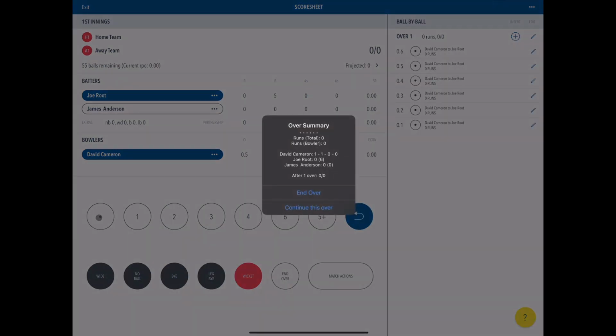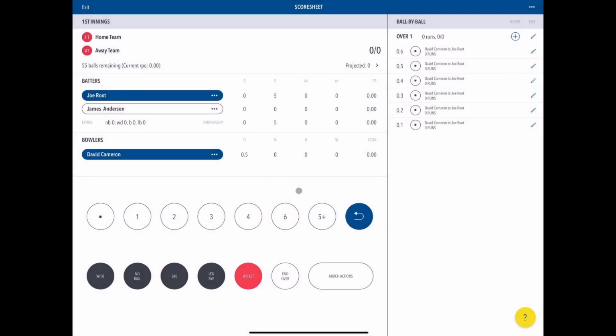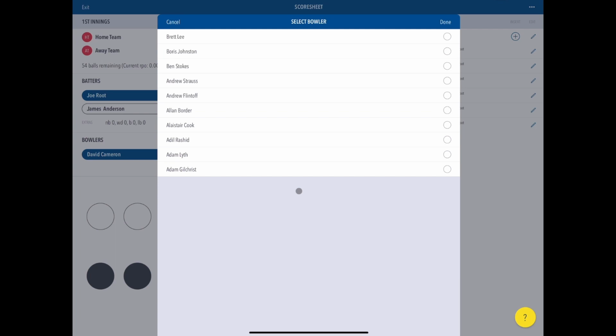Once we have done 6 legitimate deliveries, we will be shown the summary for the over. We can continue the over if required because the umpires have decided the over is not finished, or we can confirm end of over. When we confirm the end of the over for the first bowler, we must choose the second bowler. This will only occur if it is the first bowler and or the other bowler has finished their limited number of deliveries.